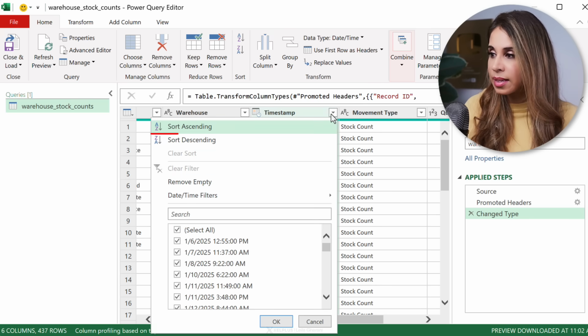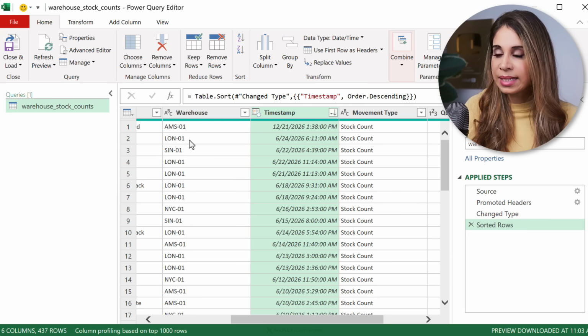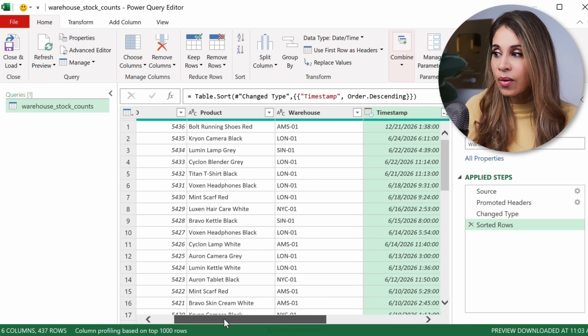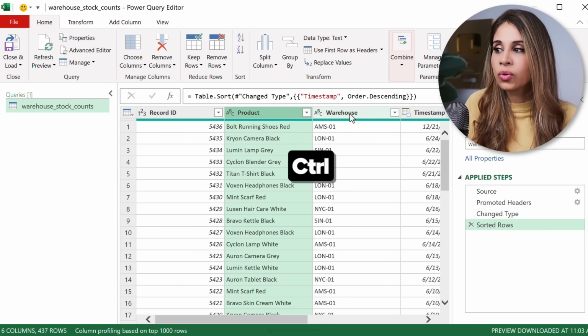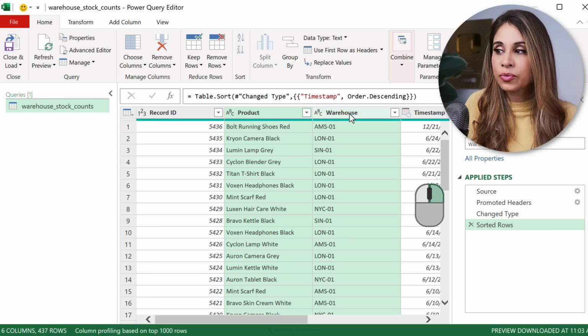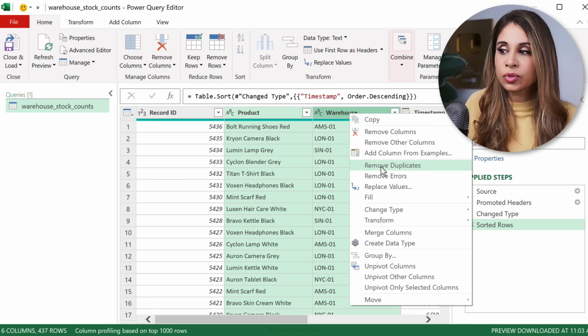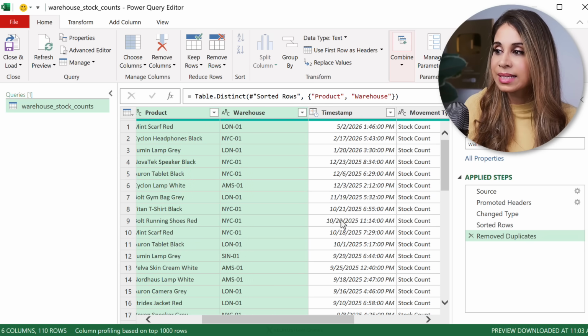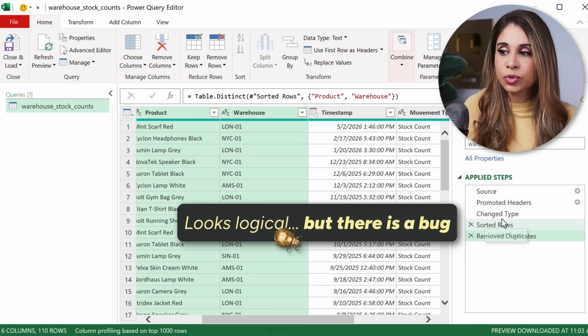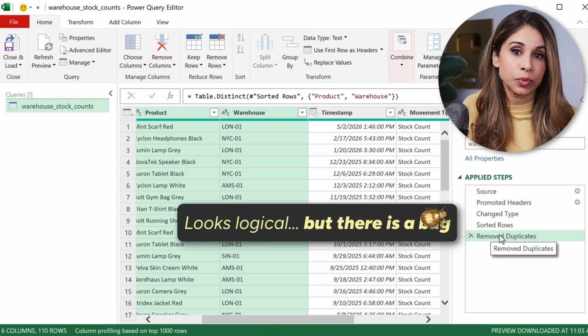So let's click on this dropdown. Sort descending. This way we get the most recent timestamp first. Now I'm going to go ahead, select product, hold down Control, select the warehouse column, right click, and remove duplicates. Now Power Query removes the duplicates and it keeps the first instance. So this means I'm going to have the latest timestamp here. Again, we can see the applied steps. We sorted the rows and then we removed duplicates.